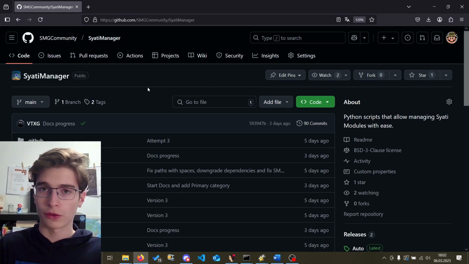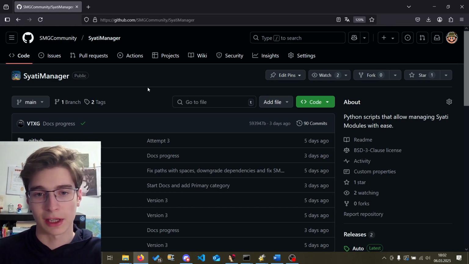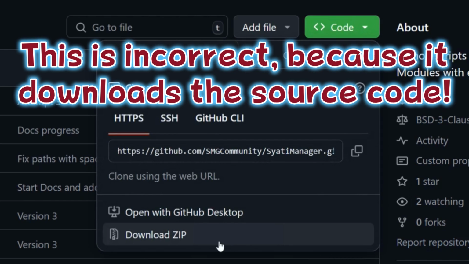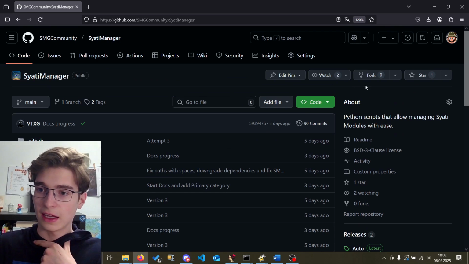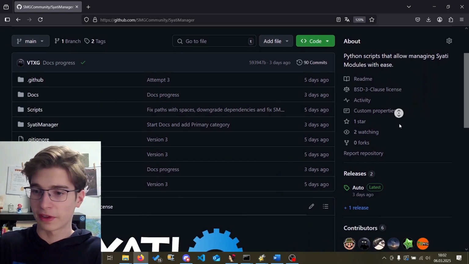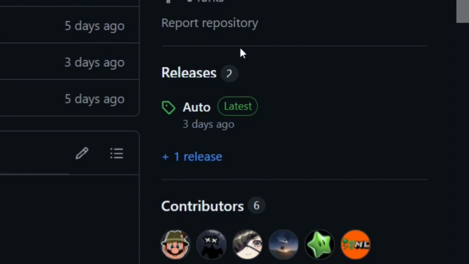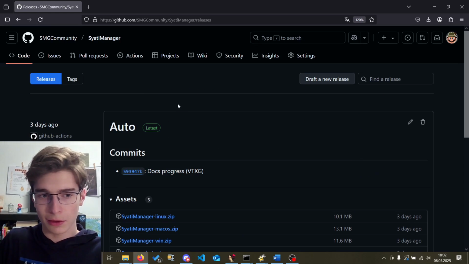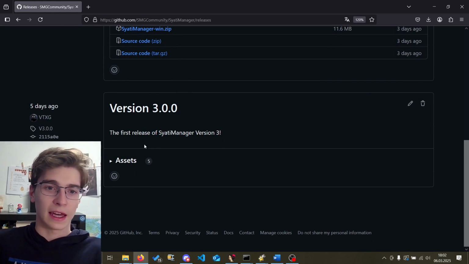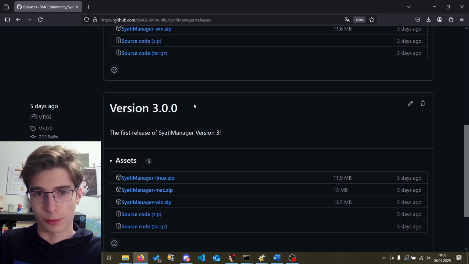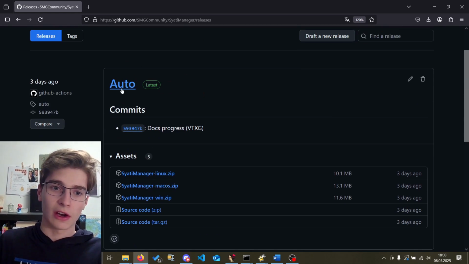Now, first things first, we obviously need to download SyatiManager first of all. And I know some of y'all go to code here and then download zip or something like that. Instead, what we want to pay attention to is this right side here, specifically right down here where it says releases. If we click on releases here, we can see every release that has ever been made. And there are two releases currently here. This one is version 3.0.0 and this one is the auto release.